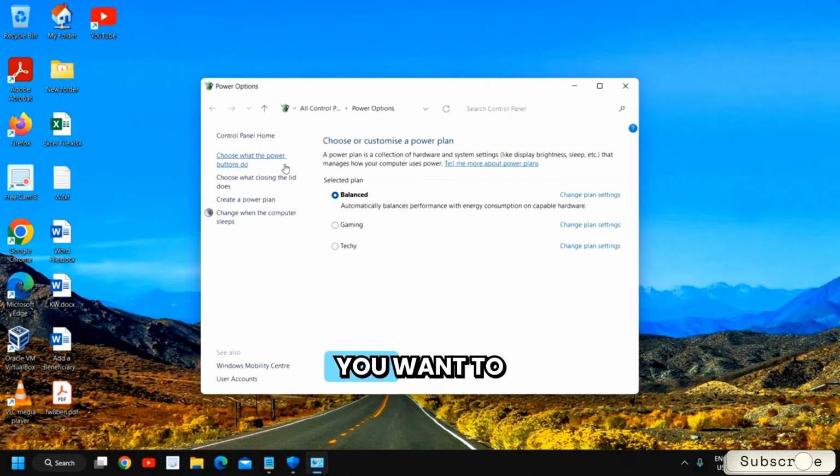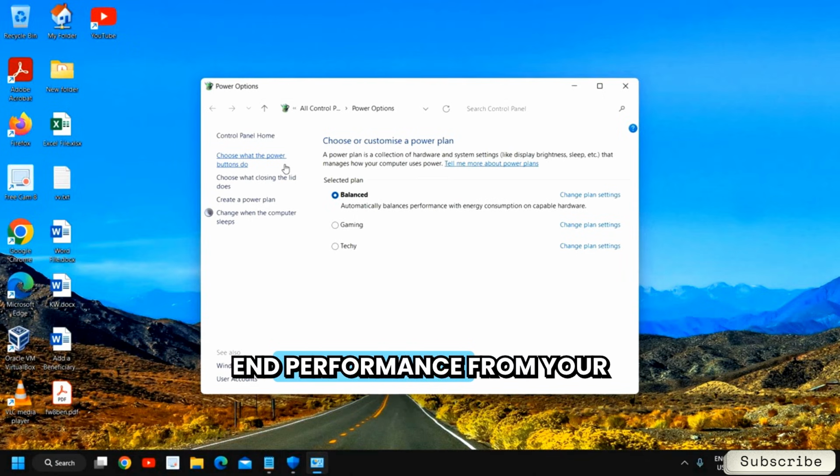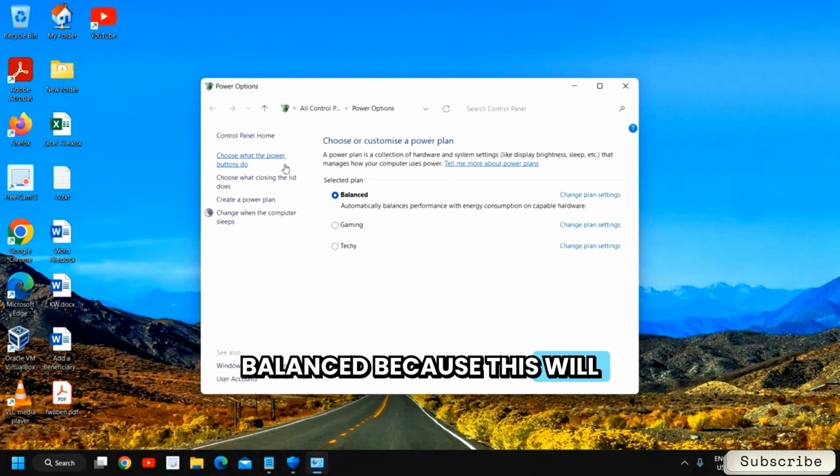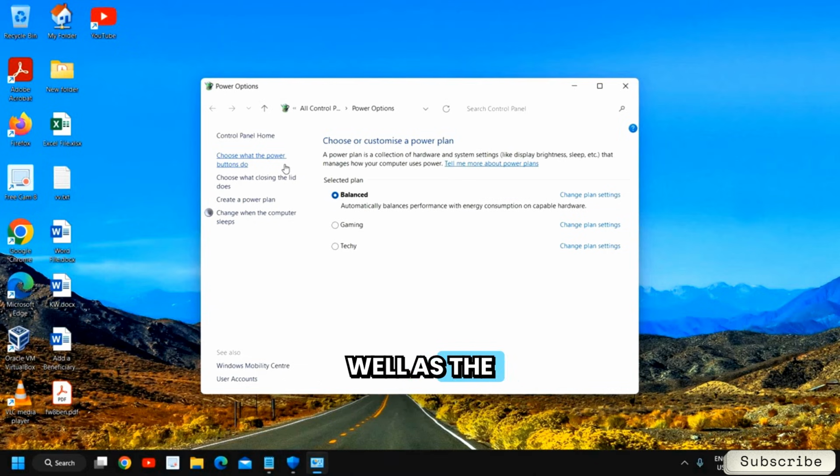It depends how you want to use your laptop. If it's for gaming or video editing, you need high-end performance from your computer. So it is recommended if you're using your computer for video editing or gaming, you can select high performance or ultimate performance. But if you have bought this computer for normal work, office work, then you can keep it balanced, because this will give you the performance as well as the battery usage will be better.